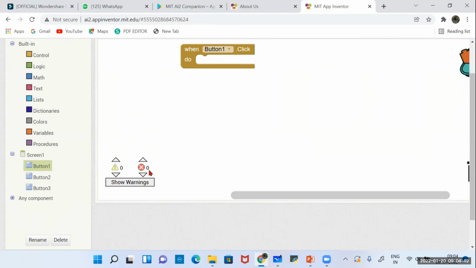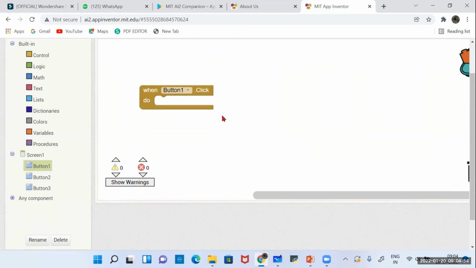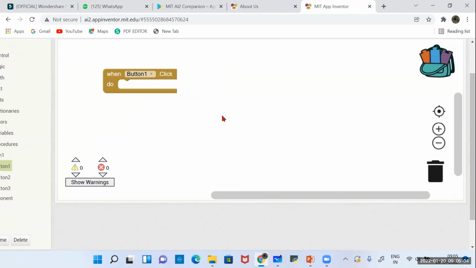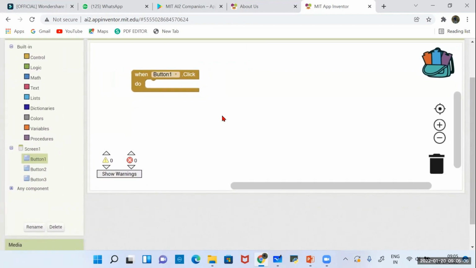All right, 00 means everything is okay, all is fine. Now, whenever I click the red button on my mobile phone, I want the color of the red button to change automatically.